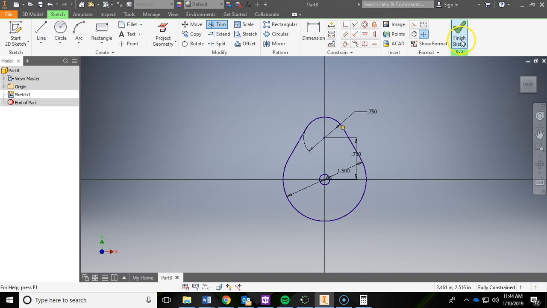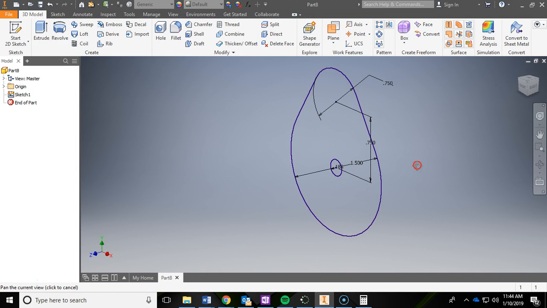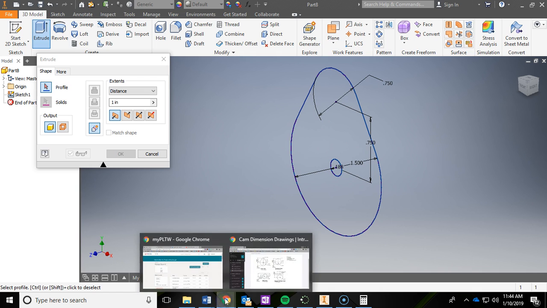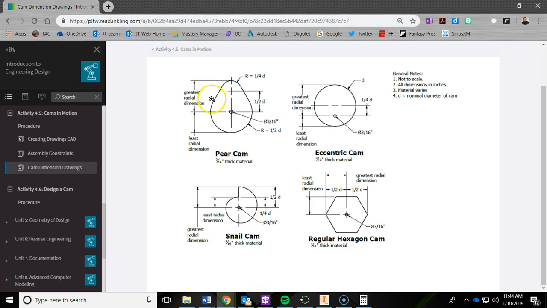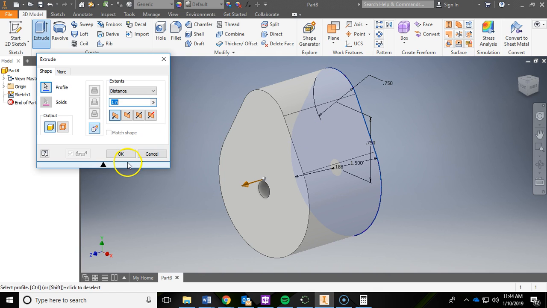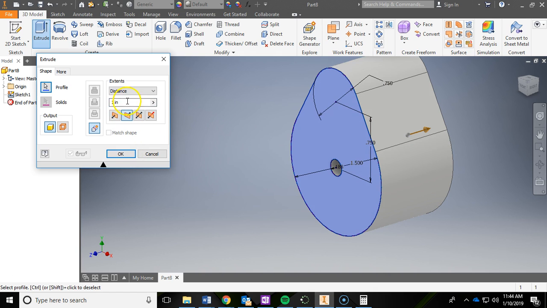But the only thing is, I'm going to finish the sketch and I need to extrude it. You can hit E on the keyboard or you can click extrude. And if you remember from our drawing, it says that it's 3/16 thick. Right now it's not recognizing the profile automatically, so while this is highlighted I may need to click this profile so it knows what to extrude. I'm going to go in the other direction and I'm going to change this to 3/16 and then hit OK.